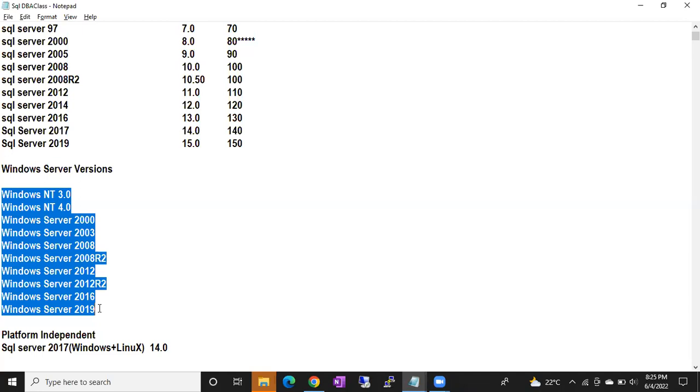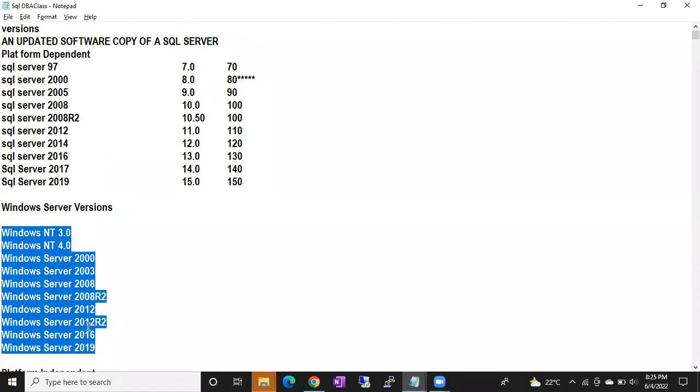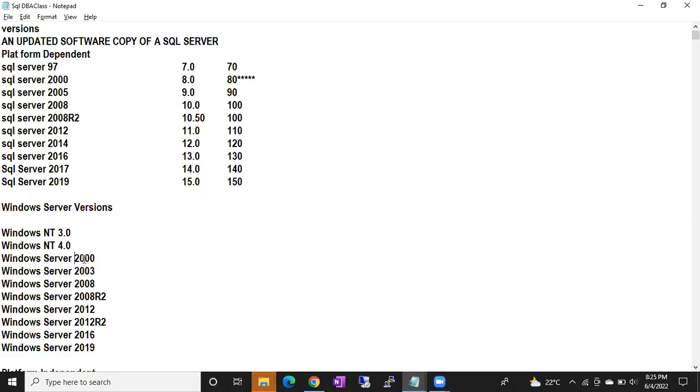Fine, guys. So why do we have these Windows Server versions? We have Windows Server versions, right? Windows NT 3.0, Windows NT 4.0, Windows Server 2000. In the same way, we have SQL Server 2000. We have Windows Server 2000. You can see here SQL Server 2005 is there, but we don't have Windows Server 2005. We have Windows Server 2003, and 2008 and 2008 R2 is there in the SQL Server, and 2008 R2 is there in the Windows Server also. 2012 is there in the SQL Server, 2012 and 2012 R2 is there in the Windows Server. 2016 is there, 2016 is there, 2019 is there, 2019 is there.